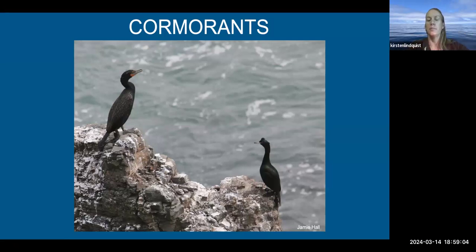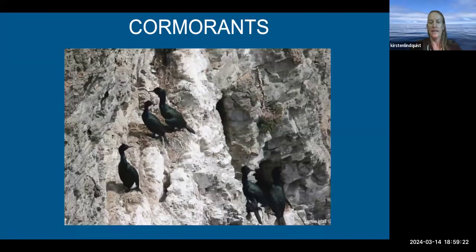The Brandt's cormorants like to nest on the flat tops of little offshore rocks. Like if you go to Bodega Head, which we will, the top of the rocks, the flat areas, is where the Brandt's cormorants like to nest. And then the cliff faces is where the pelagics like to nest. So these are all pelagic cormorants.